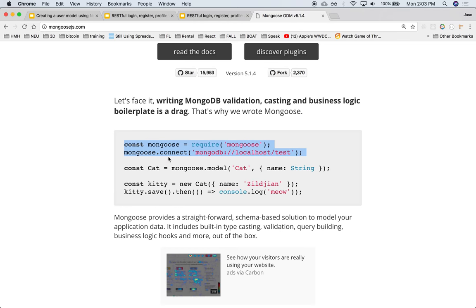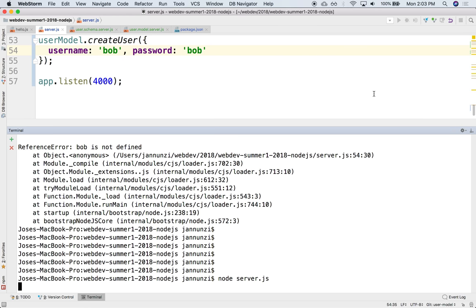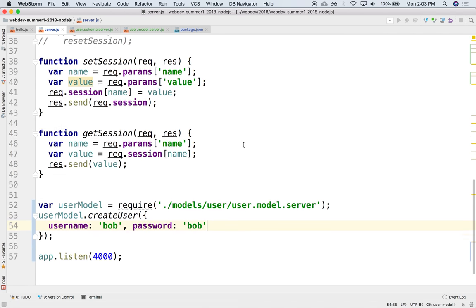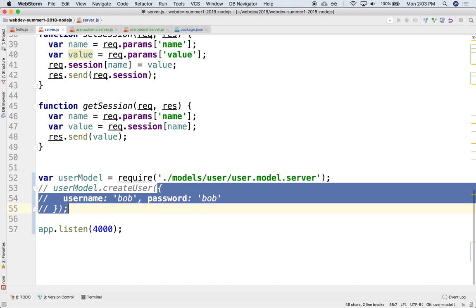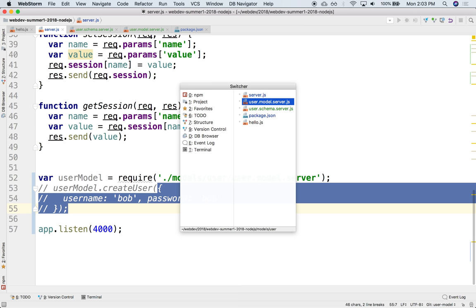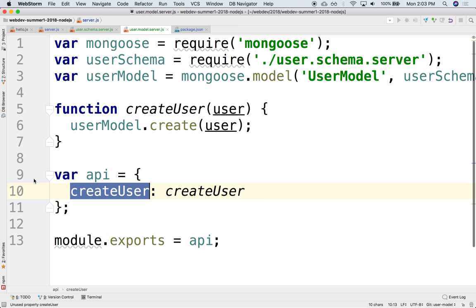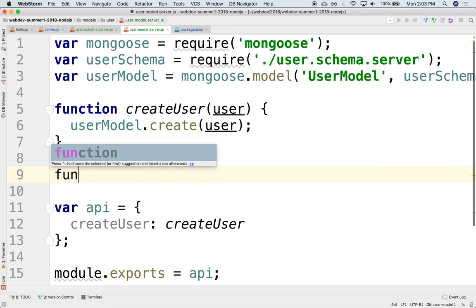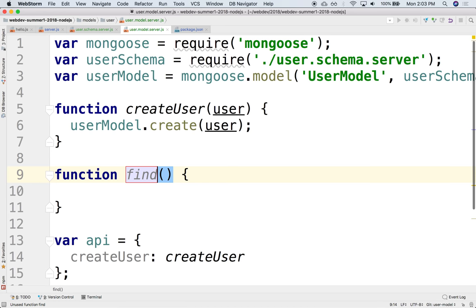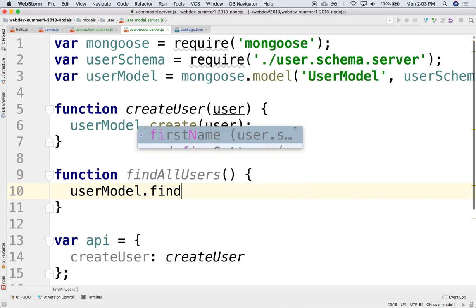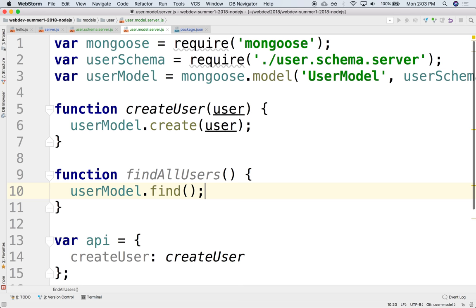The other thing that we'd like to be able to do is to retrieve the data, right? So instead of create user, let's comment that out. I don't want to create it every time I start the server. What I'd like to be able to do is retrieve anything that was already there, yes? So if we go back to the model, we can create our finder. We can say function find all users, and we can say user model.find. So user model.find, find with no arguments, means retrieve everything.